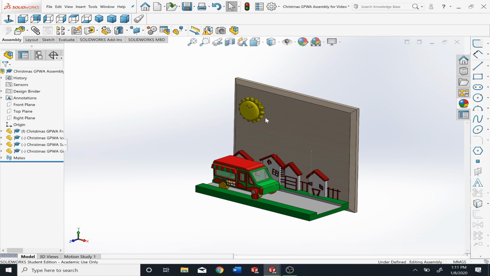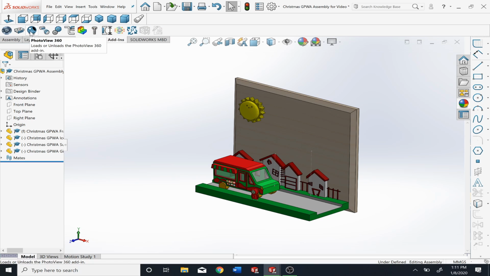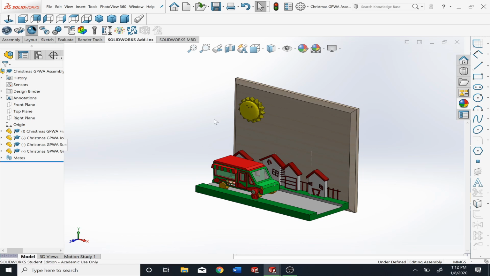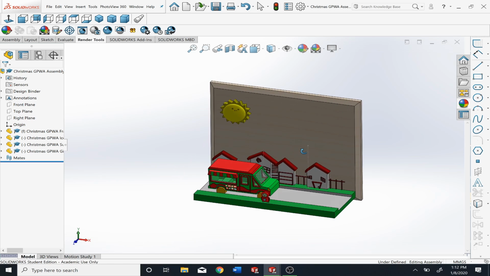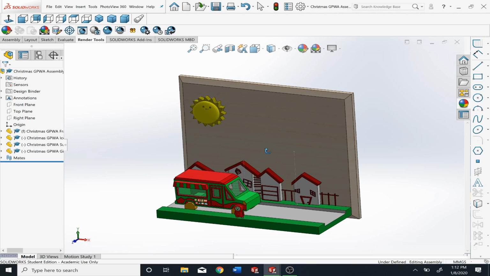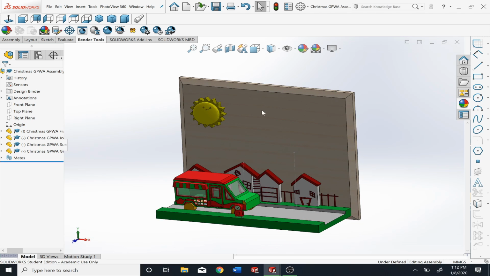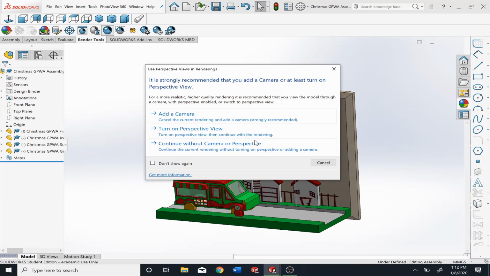I'm going to show a couple more things. What I like to do is see how it'll look when it's rendered. So if you go over here and right click, you can see that there's SolidWorks add-ins, SolidWorks MBD. I'm going to go with SolidWorks add-ins, and this is PhotoView 360, which can render the image. When that loads up, you have render tools, and I like to position it so I see it at a different angle, and I can do a final render of it.